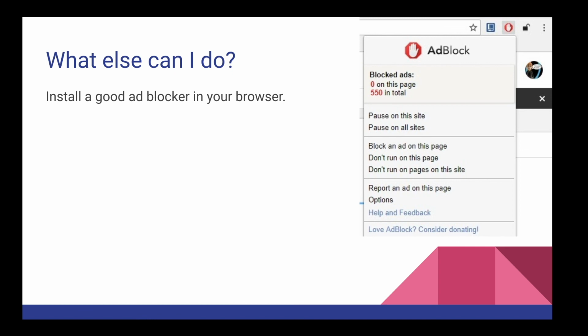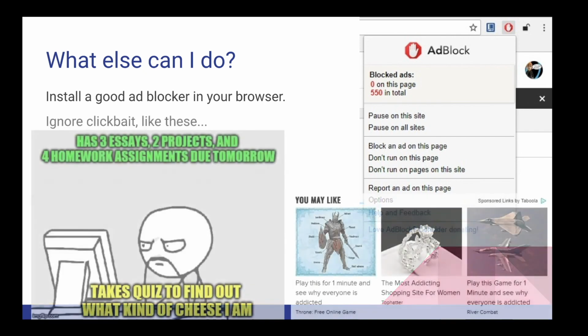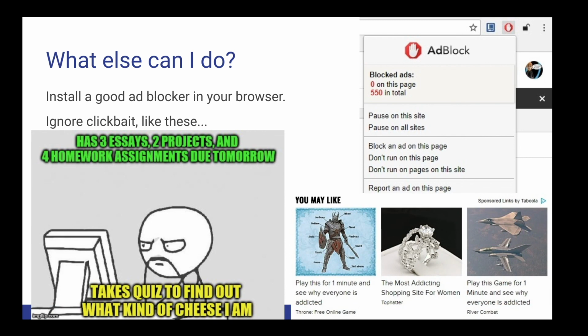Install a good ad blocker. It will block ads from running on your device and stop third-party advertisers from tracking you. Ignore clickbait, for goodness sake. All these things that you see here are clickbait. Does anybody need to play this game for 1 minute and know why they're addicted? Probably not. Do I want to take a quiz to find out what cheese I am? Well, actually, sort of yes, but no, it's clickbait. It's designed to have you clicking through a lot of pages to place advertising in front of you and to place trackers in front of you. So please don't click on them.